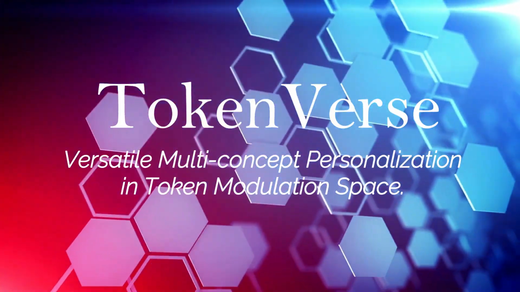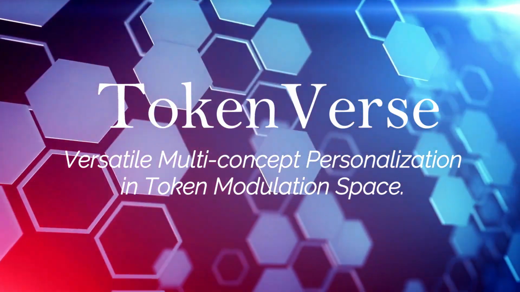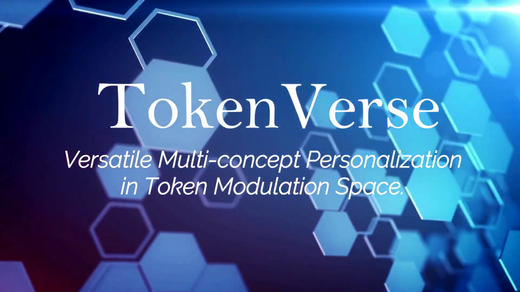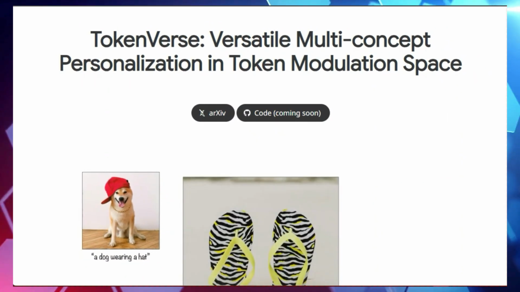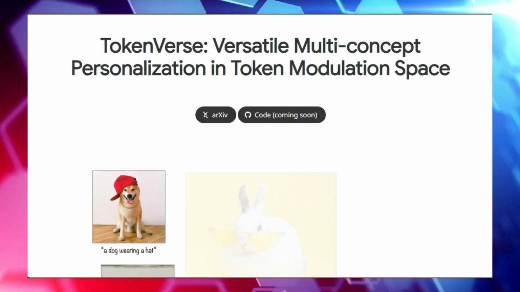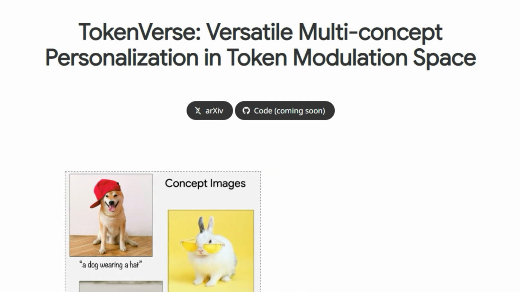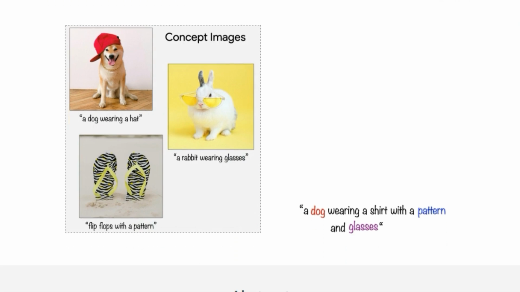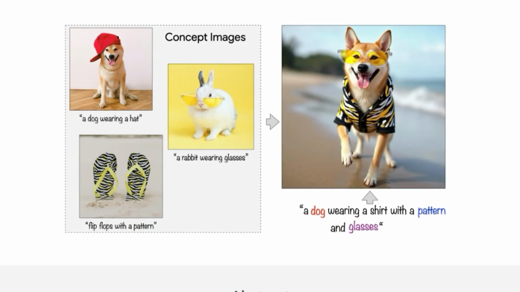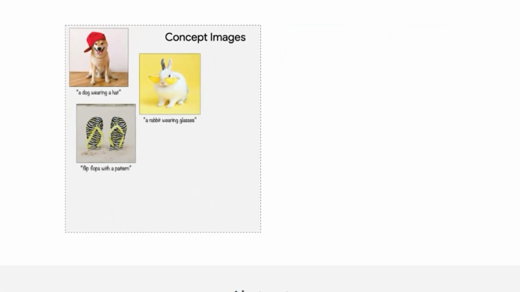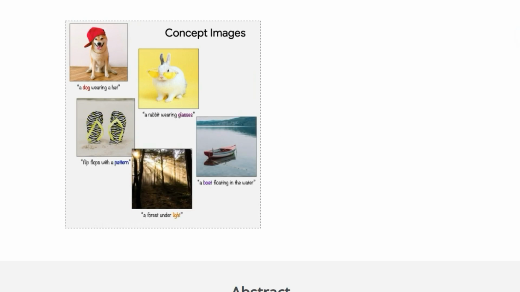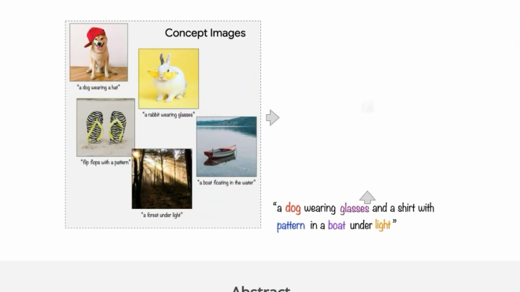Paper number 8, TokenVerse: Versatile Multi-Concept Personalization in Token Modulation Space. This paper introduces TokenVerse, a method for multi-concept personalization using pre-trained text-to-image diffusion models. What sets TokenVerse apart is its ability to disentangle complex visual elements and attributes from as little as a single image. It also enables seamless plug-and-play generation of combinations of concepts extracted from multiple images, going beyond the limitations of existing methods.